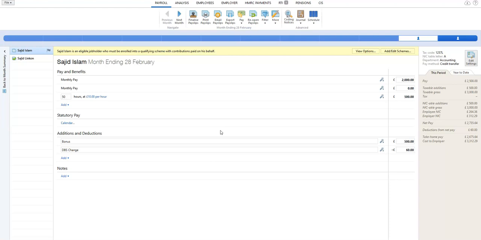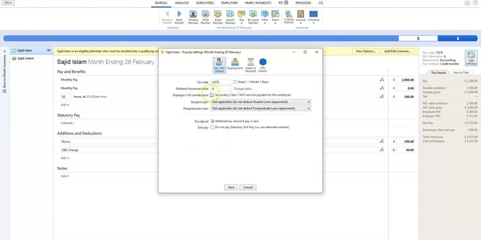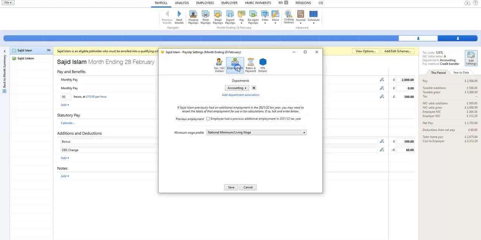So all of this we learned for the addition and deduction, and how to make the payslip, how to put the hours and everything. So you can see from here. Remember that any sort of addition you'd like to make, you can do from here. If you'd like to change the tax code and the NI table, you can do from here. From the employment, if you'd like to change the department, you can do it from here. There's UK living wages, minimum wages, you can select from here.